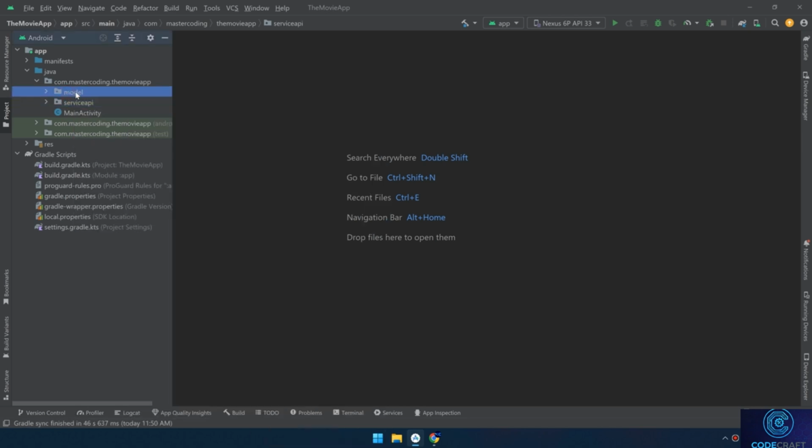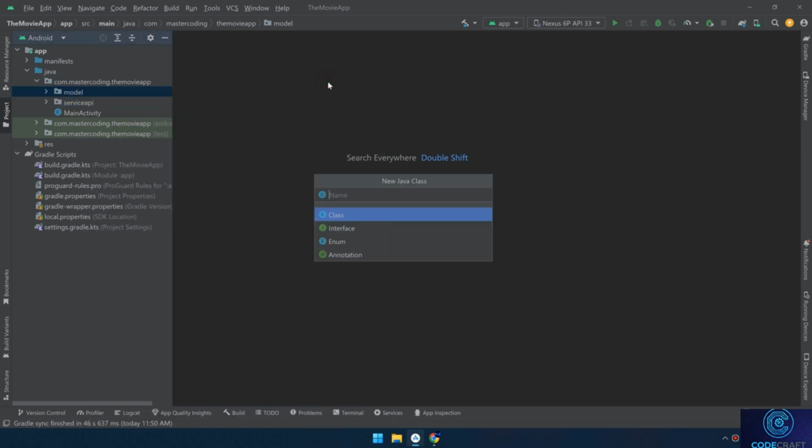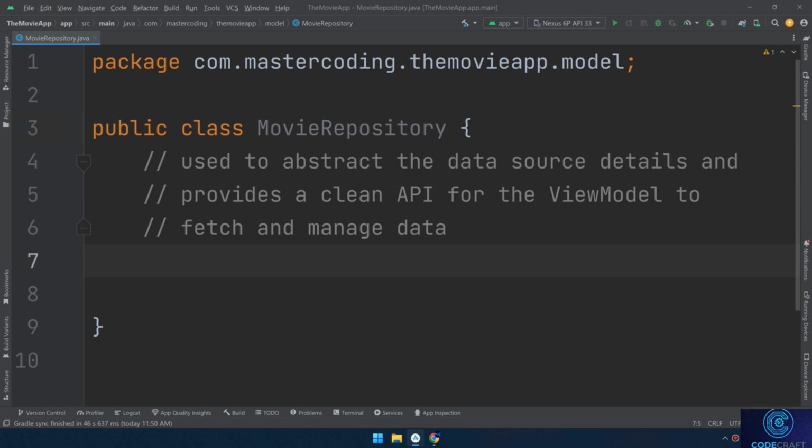So inside this model package, I'll create a new Java class and name it MovieRepository. In the MVVM, model view view model architectural pattern in Android, a repository is a design pattern that acts as a bridge between the view model, which is the presentation layer, and the data sources, such as a network API or a local database. Its primary purpose is to abstract the data source details and provide a clean API for the view model to fetch and manage data.